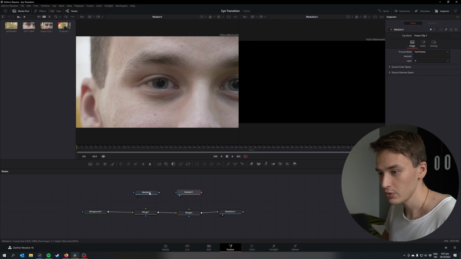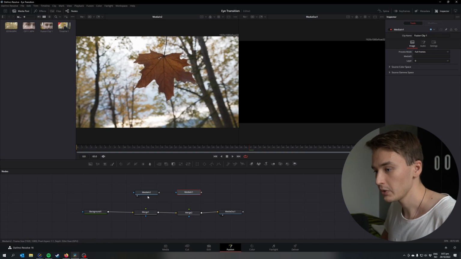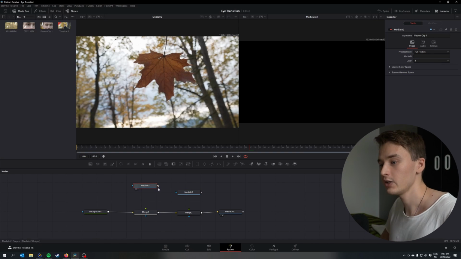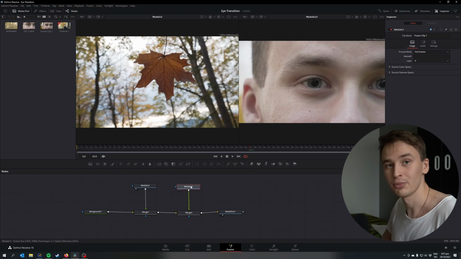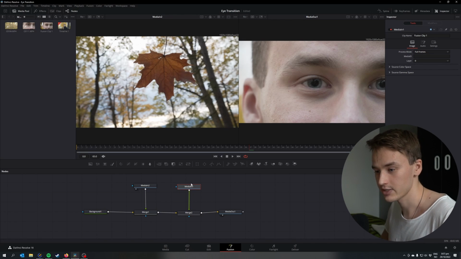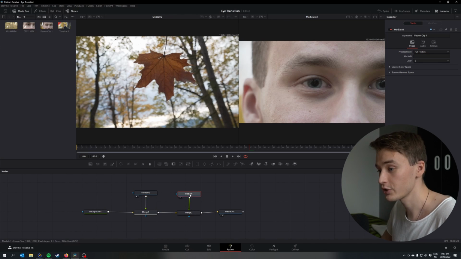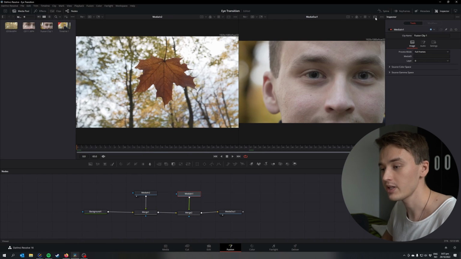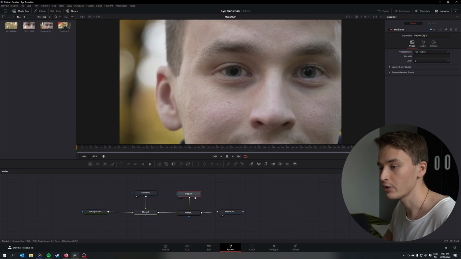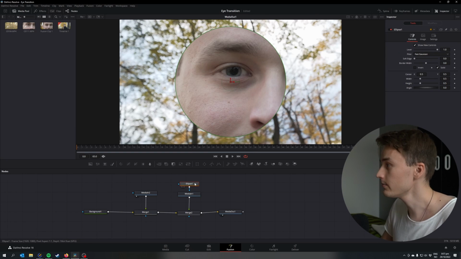And media 2, the leaf, is going into the merge 1 node, and media 1, the eye clip, is going to the merge 2 node, and it's important that they are green lines connecting to the merge nodes. Now make sure that you're on frame 1, and I'm just gonna make this full screen, and on media in, the eye, I'm going to add an ellipse node and invert it.